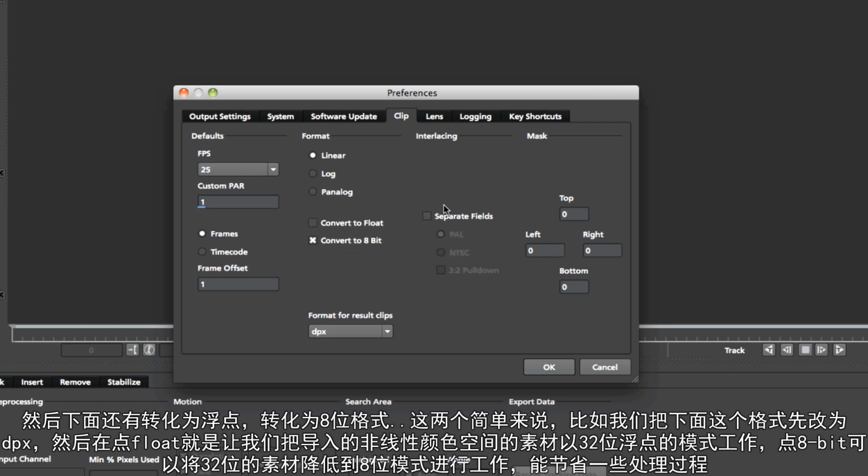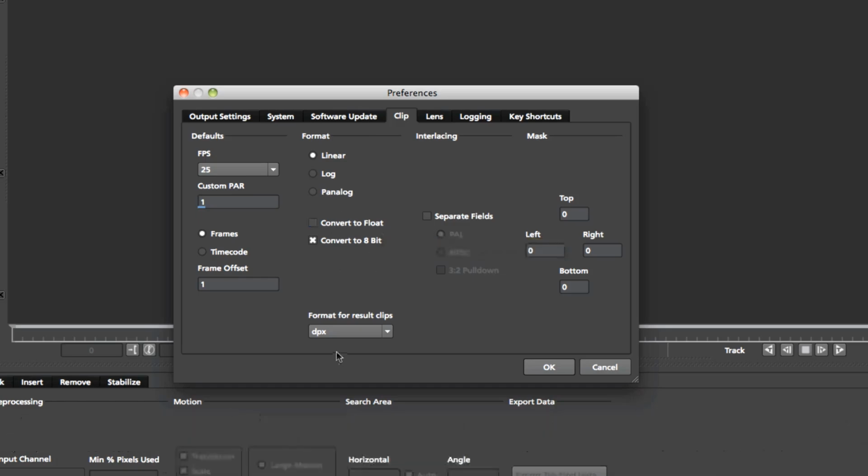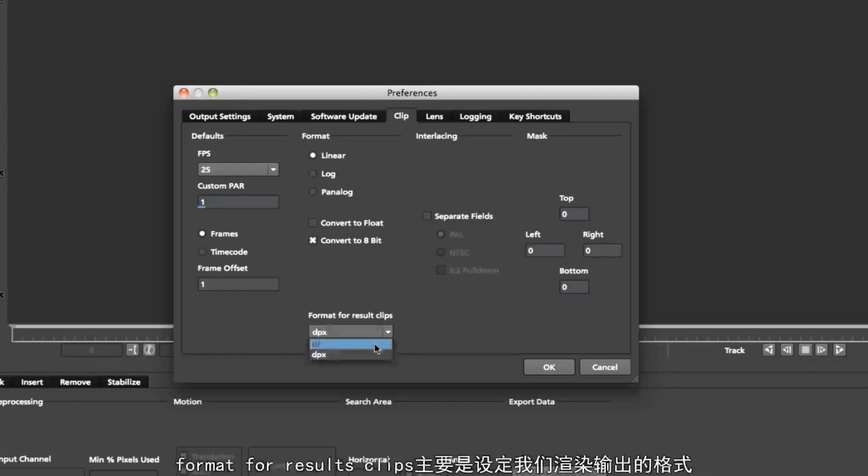And the same, if we're working with 32-bit footage or floating point footage, we can convert that down to 8-bit, and that will save a lot of processing there. Now, the format for results clips, as it says, is really only for clips that we're rendering out, so stuff that we're actually taking out directly through the Mocha modules.